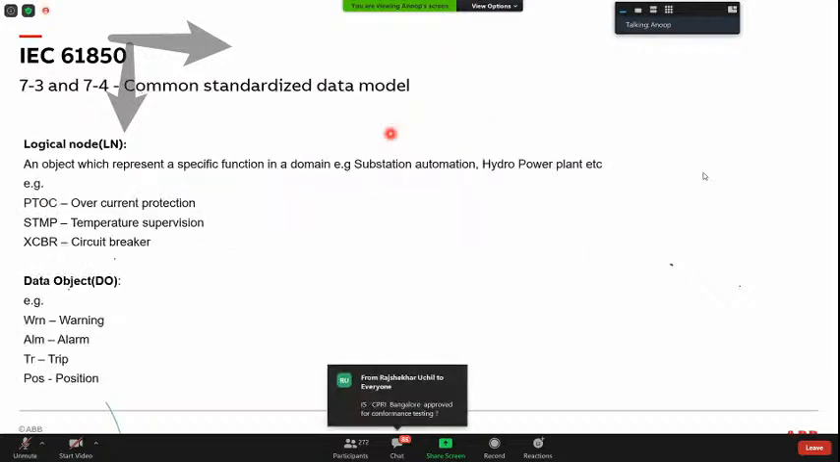I'll take a very basic example for you to understand. So some terms are coming here. I'll try to explain in a very basic way so that you understand. So one term is called logical node.